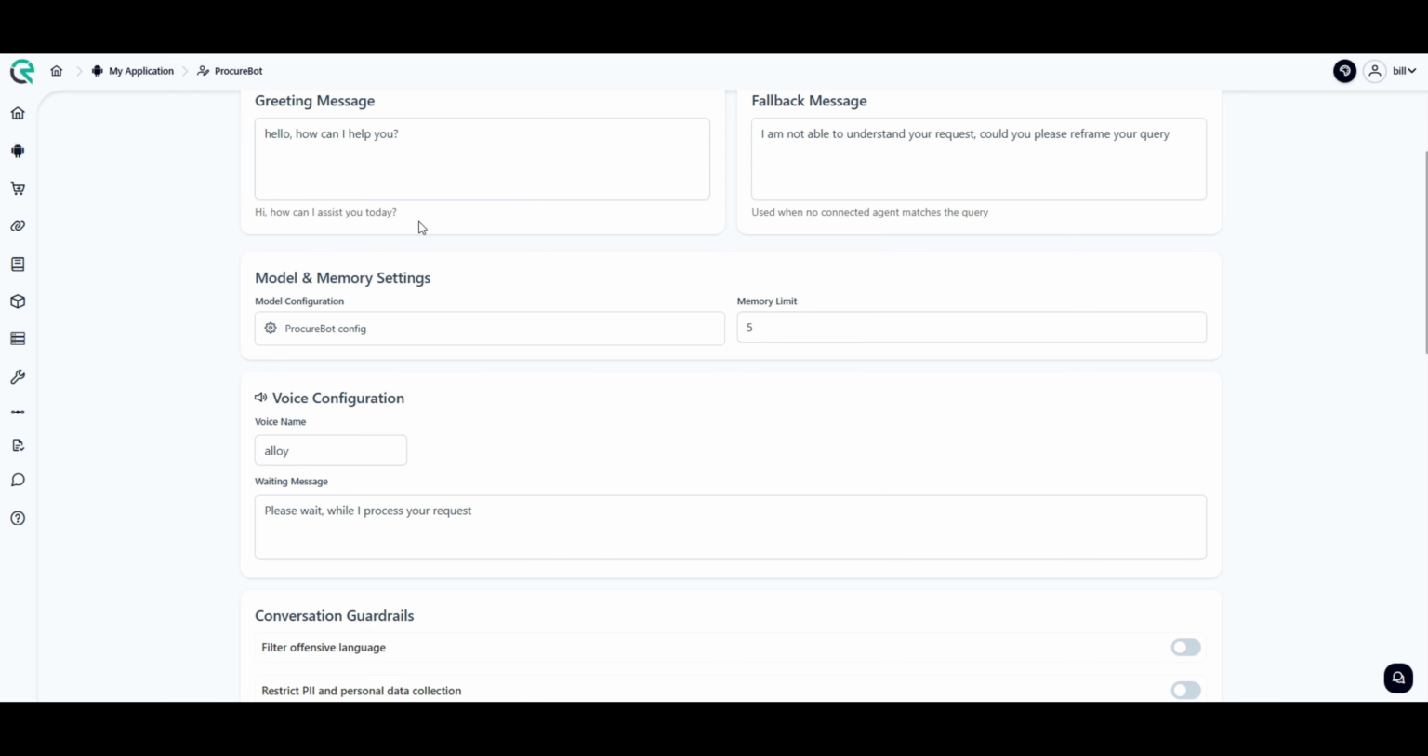After the greeting, we also have a fallback section. This is what the agent says when it doesn't understand the user's input. For example, if the input doesn't match any known intent or subagent logic. Just like the greeting, we can either provide a custom fallback message or let the system use a default fallback, which is usually something like, "I am not able to understand your request. Could you please reframe your query?"